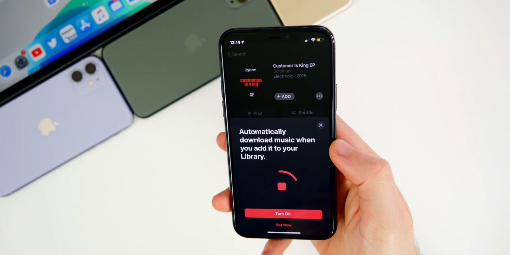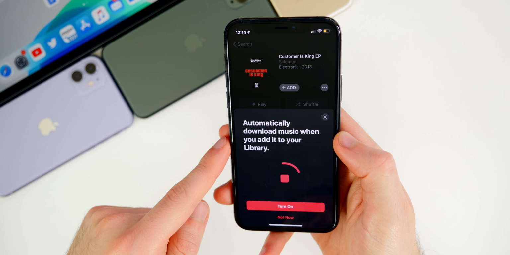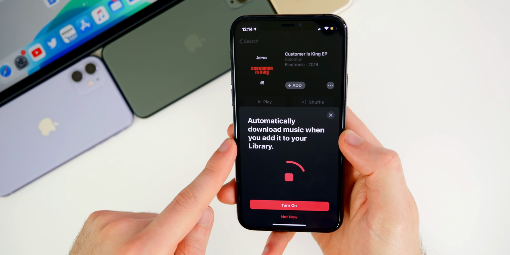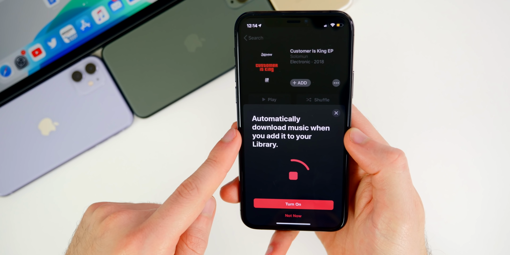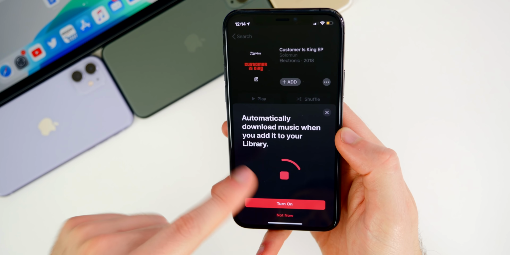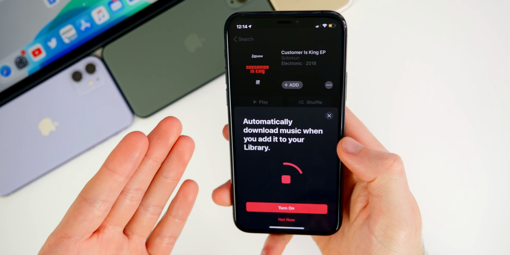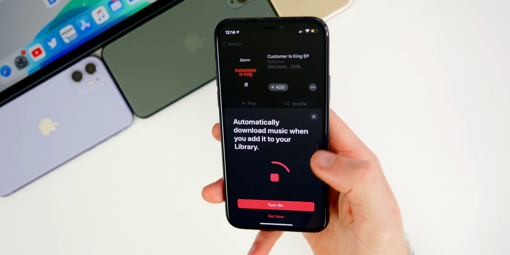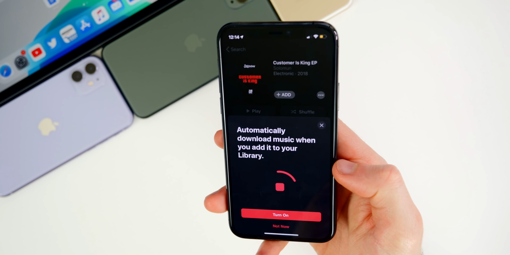Now, thanks to a Reddit user, we do also see this new splash screen here for downloading music inside of the Apple Music application. You can see here it says automatically download music when you add it to your library. And this is pretty big. It's pretty obtrusive here on the screen. And this is obviously just a server-side update. This is not exclusive to 13.4 Beta 4. Everybody will see this, but this is new.